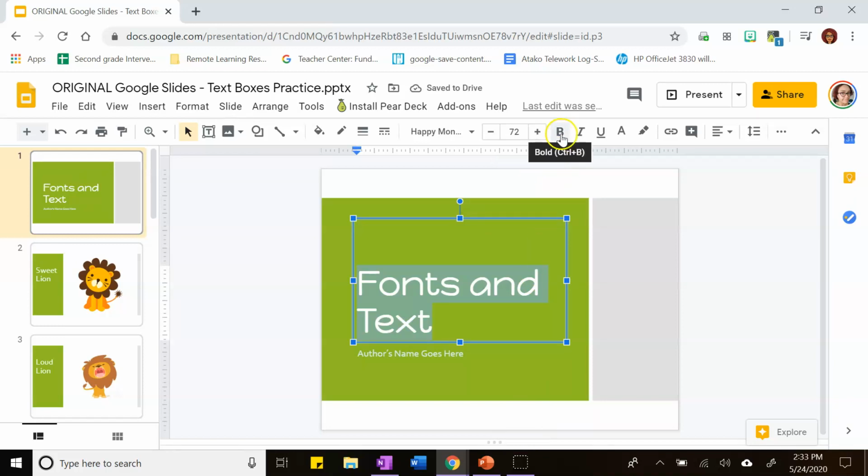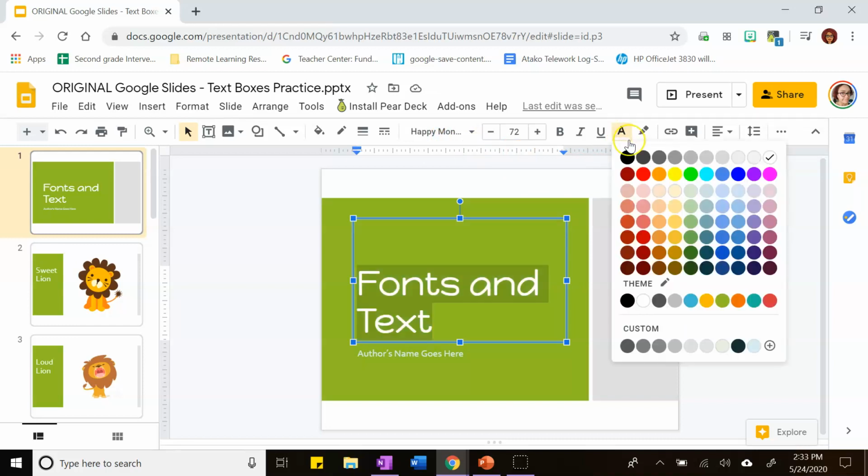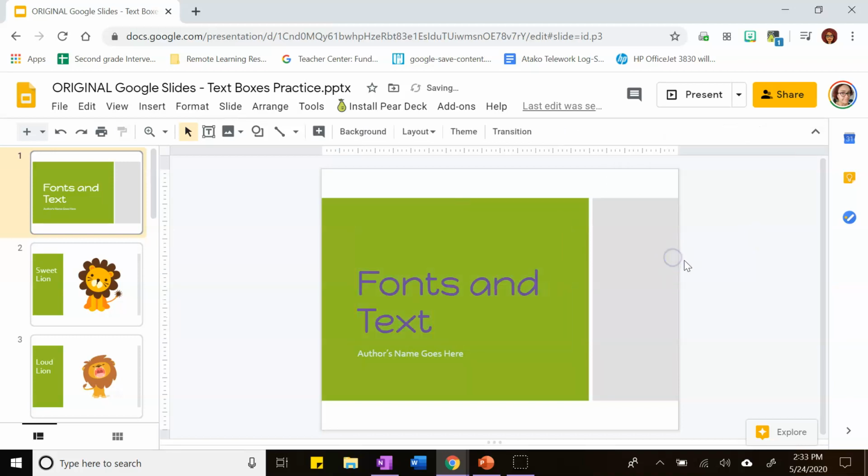If I wanted to make my font bold, really dark, I could. I could make it sideways or italics. I can underline it, and I can change the color. For yours, you will need to change the type of font, and you will need to change the color. You guys know that Miss Attacco's favorite color is purple, so I think I'm going to select a purple for mine. Ooh, that shows up really nice.